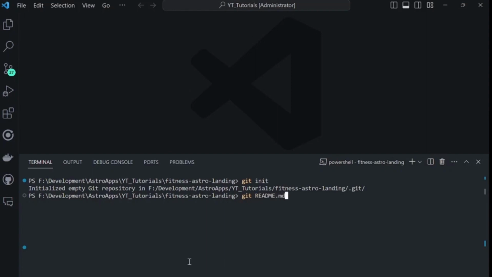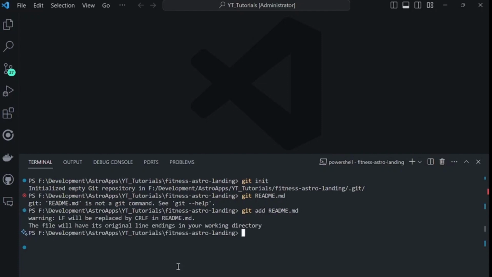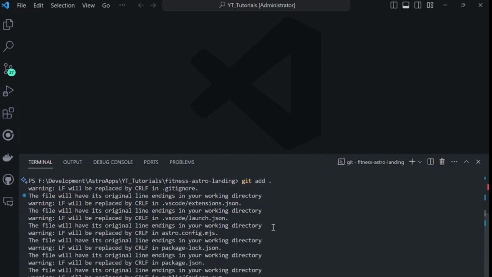Oh, sorry, git readme.md. Okay, so we've added a readme file, and just going to say git add, and then we're going to press the full stop, and it's going to add absolutely everything that we've done.